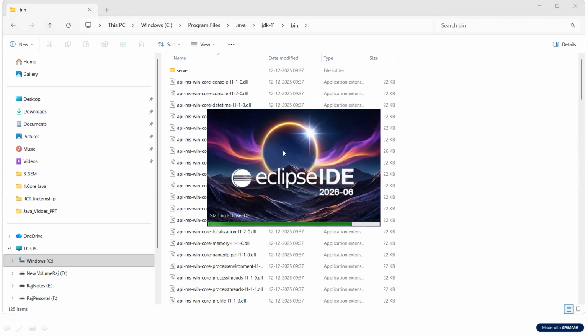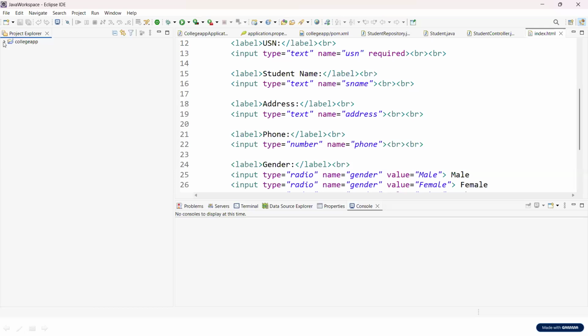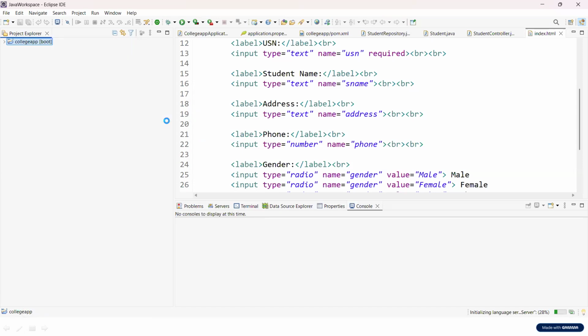Now, when I go to my Eclipse IDE, you can see in the project folder, this is one project, college app. If you expand it or right click on the project name, you go to the option called Build Path. Here, go to Configure Build Path. Click on this, and one more window opens.